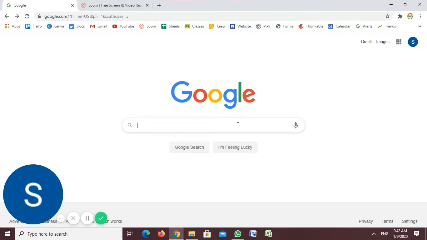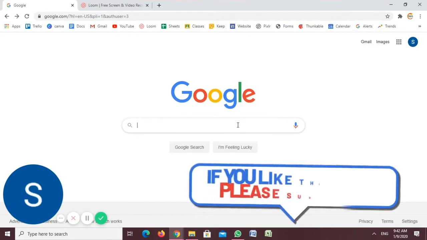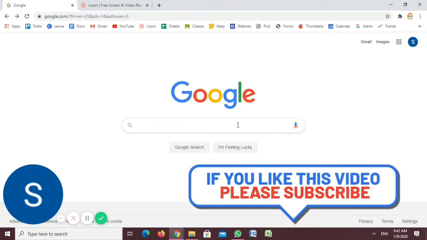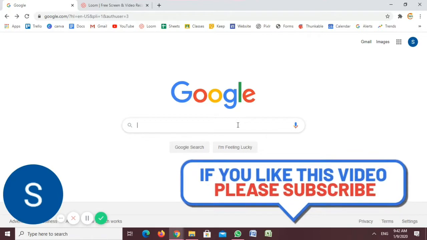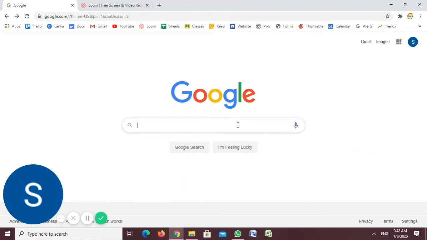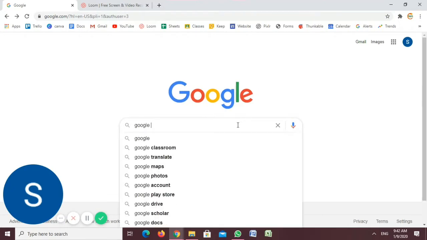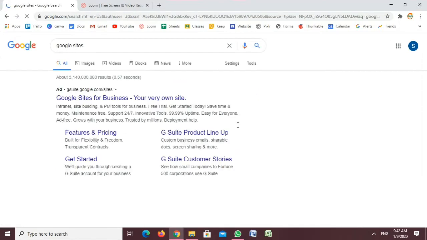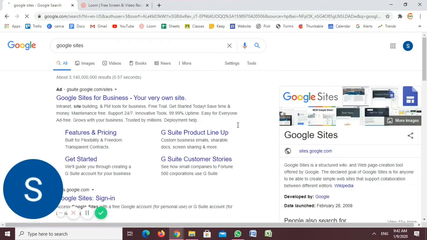All right, so let us get into this tutorial. First thing I want you to do is open up your browser and go to google.com. As soon as you get to google.com, I want you to log in. After signing in, you're going to go into the search bar of Google and type in Google Sites. After typing Google Sites, you're going to click on Google Sites.